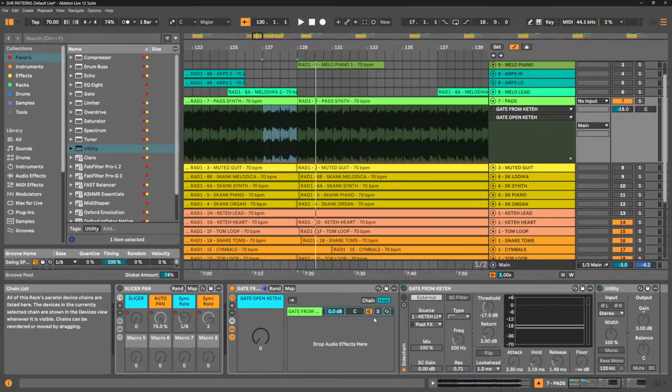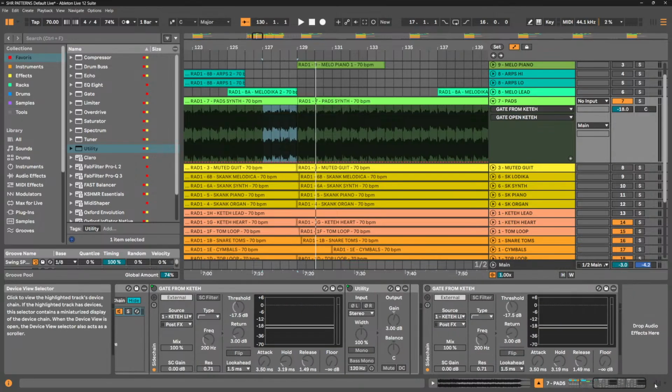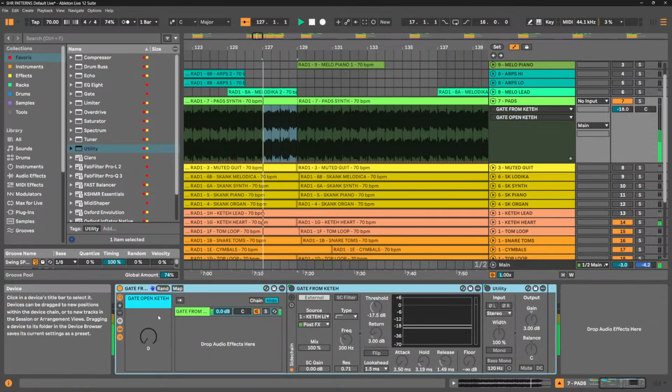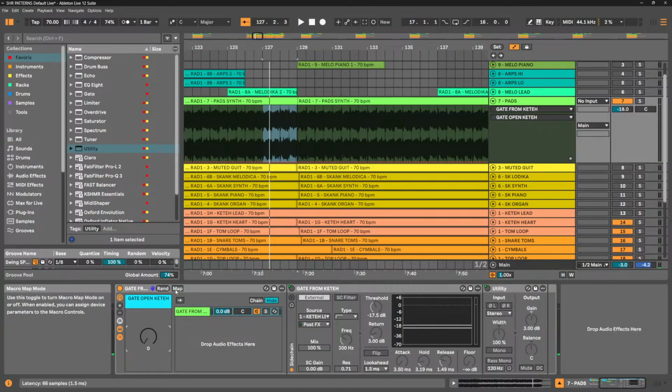Let me double check. I have this done and I can erase that one. And now I will draw the automation for the knob here. Done.